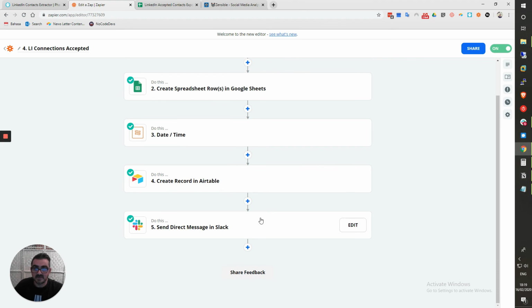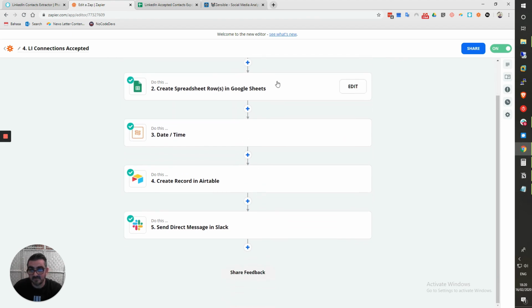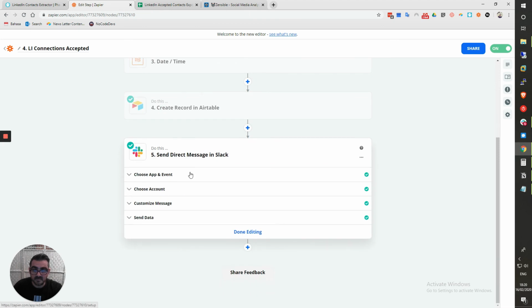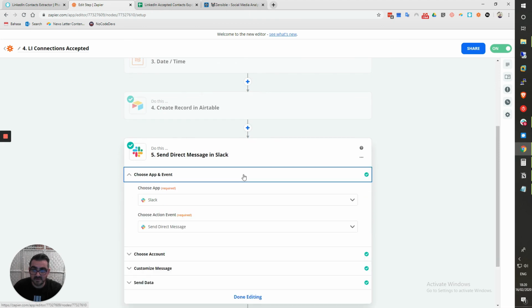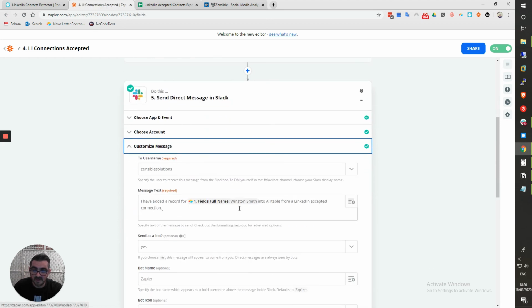This is just a notification really to let me know that something has been done. You can use email, Slack, you could use text message if you wanted to. It's just a way of telling you every day that this has run and run okay without problems. Slack is very useful, so we're going to use Slack. We're going to send a direct message. We're going to choose an account, and then we're going to customize the message.